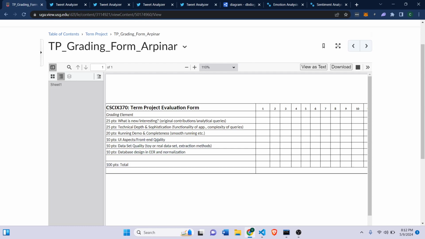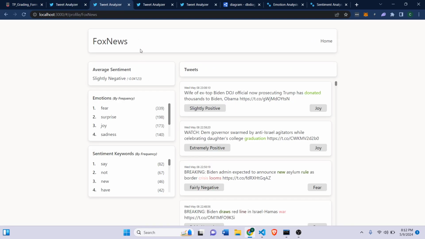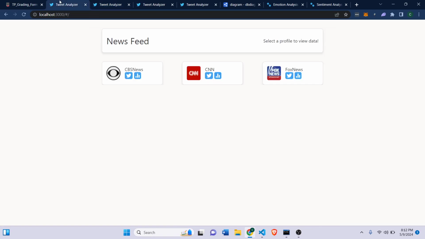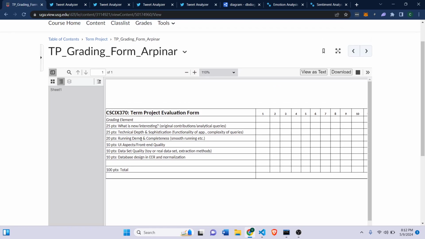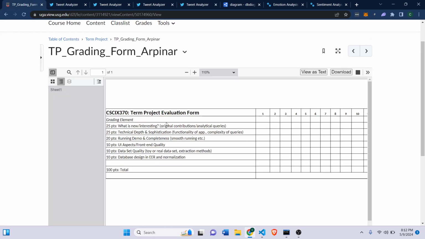Front-end quality, I think it looks great. I personally think it does look really great, at least for what it's needed. We've got some colors, we've got variation in the text to display emphasis on certain things. Running demo completeness, as far as the smoothness, I mean, we've got everything that we need to display. There's only so advanced that you're going to get in a project like this. Technical depth, we've kind of already been over that.